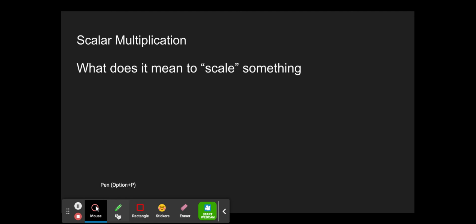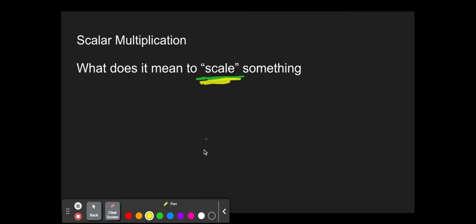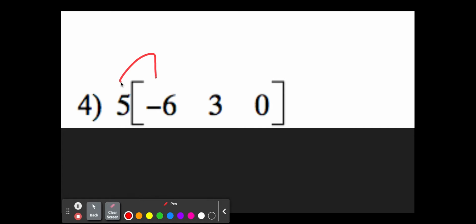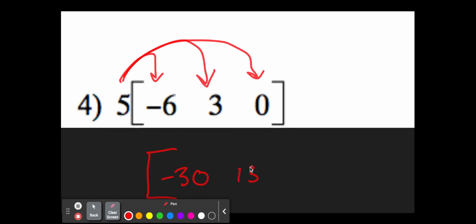Scalar multiplication will be the last thing we talk about today. What does it mean to scale something? This is where I want you to fall back on things you've learned in geometry. Scaling something up or down means you're applying the factor to everybody. So scalar multiplication, just like addition, is very straightforward. It's, hey, apply this 5 to every single piece of this, which is a row matrix, right? It's just one row. So now the row matrix is going to look like this.